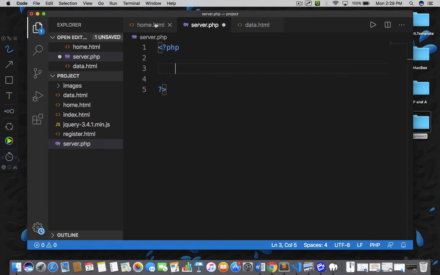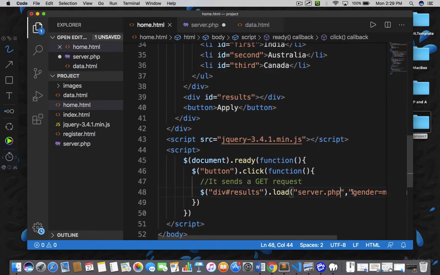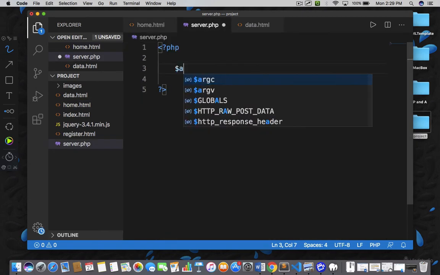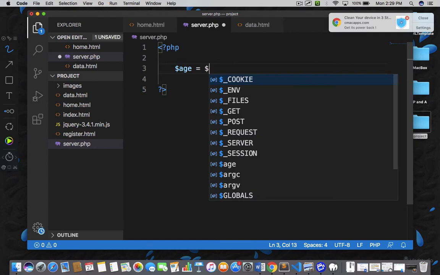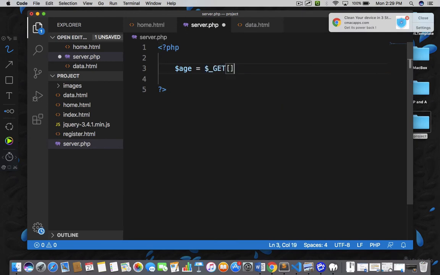So we are posting gender and age using a get request. So what I can do here, I can write $age equals $_GET, and I want age. And likewise, let me copy it, and I want gender, and here I need to write gender. So these are the two variables that we are sending to server.php from our Ajax code. And now here I can apply some logic.